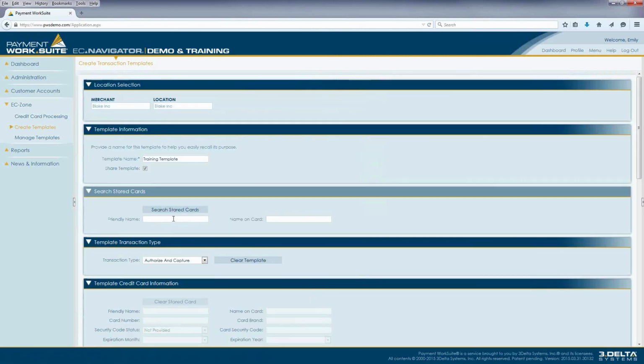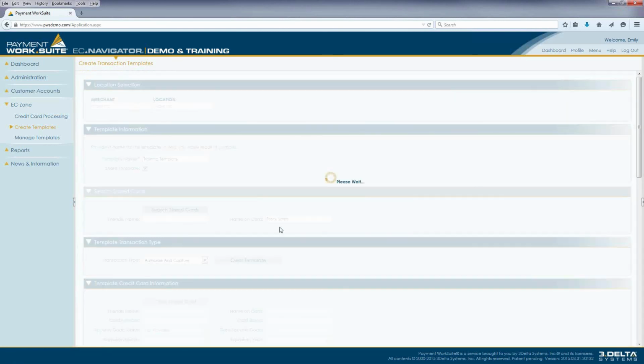Another way to search through your stored cards is by typing into your friendly name or the name on card field, both of which are type ahead features, so they'll bring down a list of names for you to choose from.